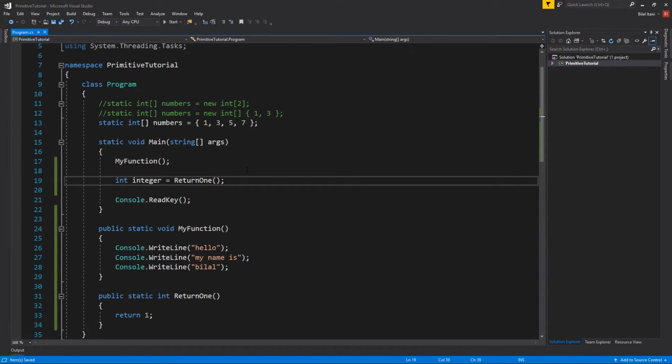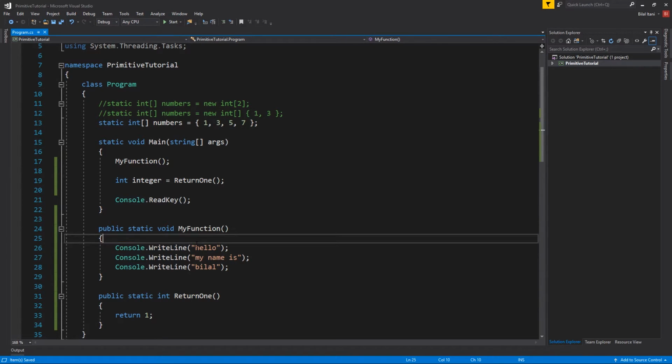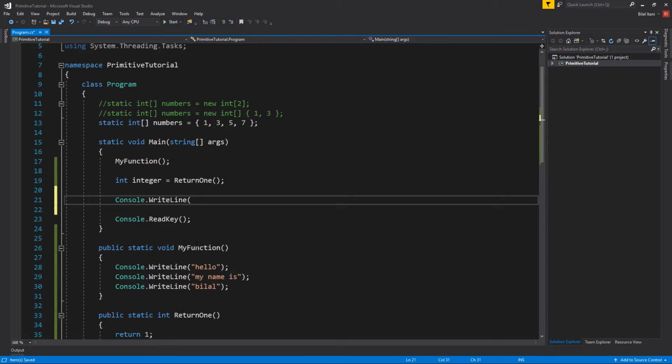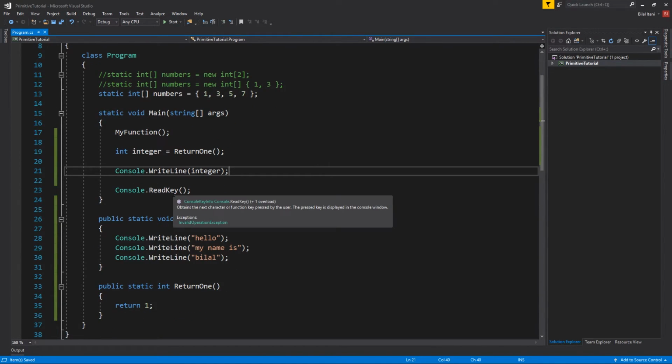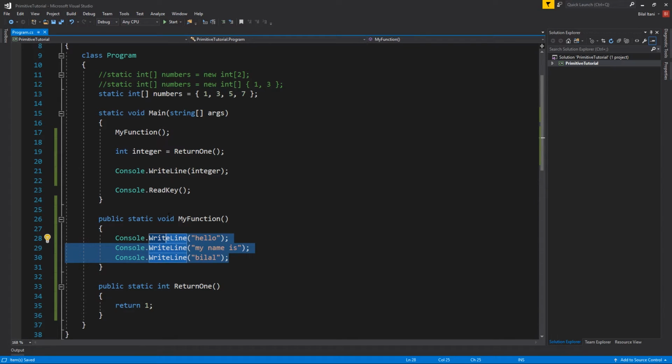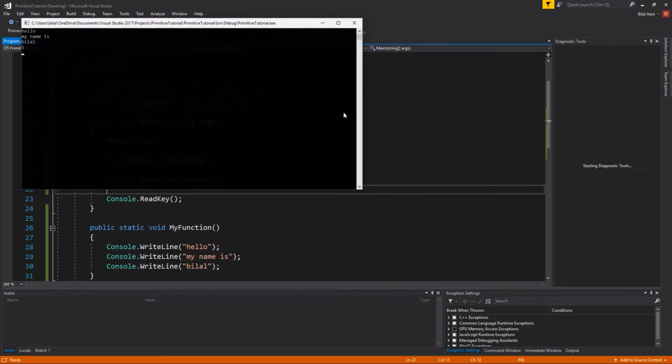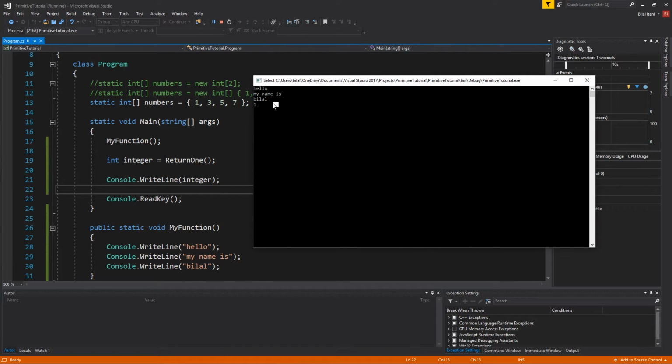Okay, so now why don't we go ahead and print integer, right? Okay, so we'll use console.writeLine, that's how we print in C#, and we'll put in integer. Okay, and you can probably guess it'll now show all these words, and then it will print the number 1, right? If that makes sense, then you're on the right track. So why don't we go ahead and hit start, and now we just see the number 1 after our previous text. So that's what a return type is.